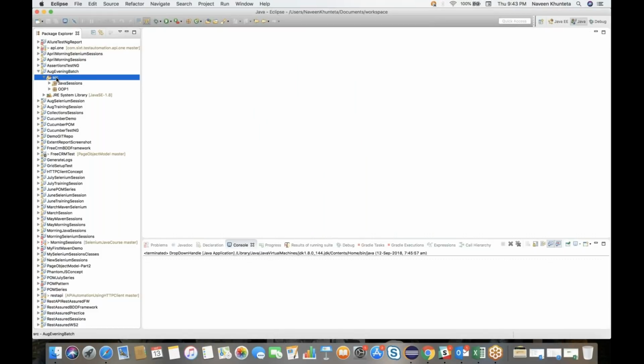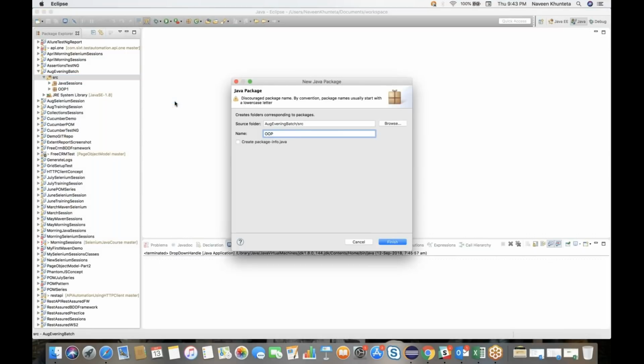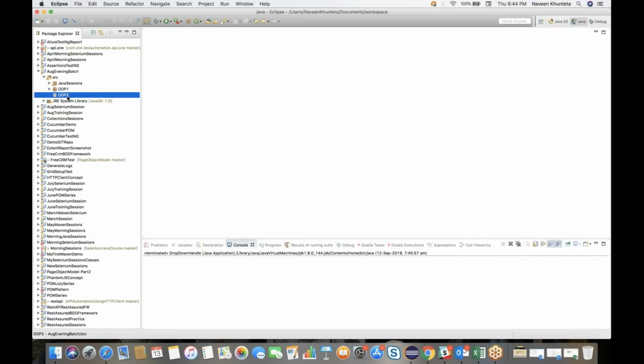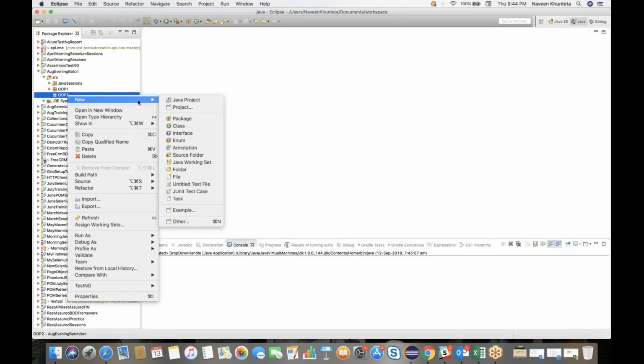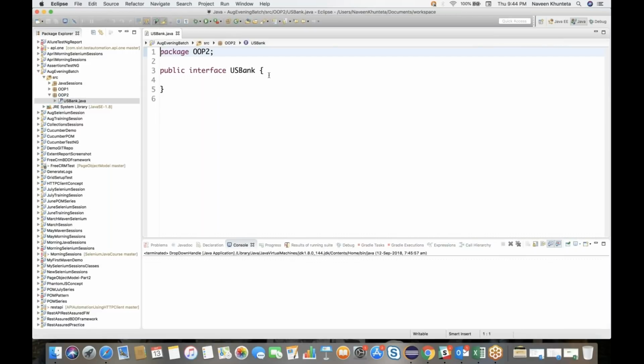Let's see, I'll create one package. My package name will be, let's see, object-oriented programming 2. Click on finish, and let's create one interface first. So instead of class, I'll create one interface like this. And my interface name is US Bank, right? And click on finish.